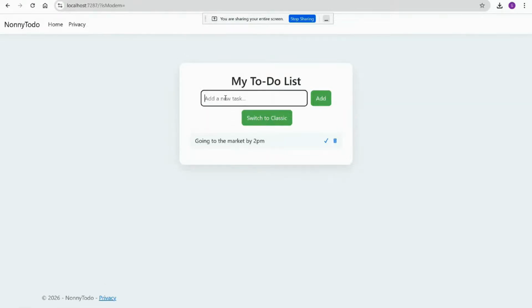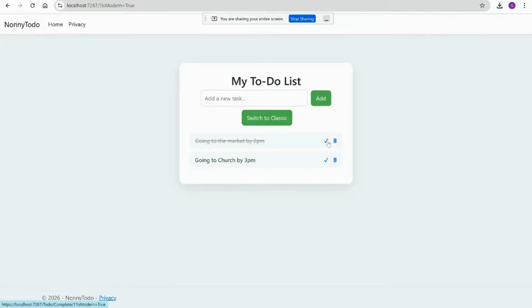You can add another task. You can say going to church by 3 p.m. and add. We have an arrow here that will mark the tag as completed, and also a button here that will delete the tag. Let's click on mark the tag and see what it shows. You can see the tag has been marked as completed, and mark the second one as completed also.